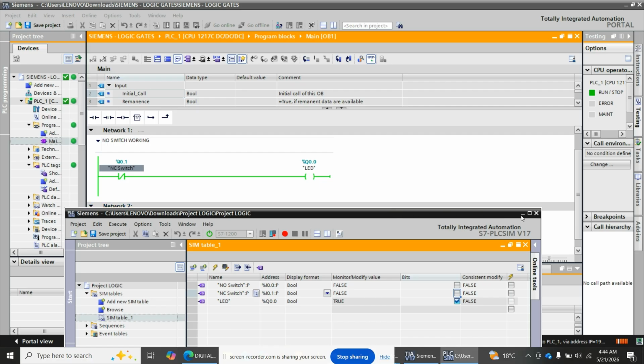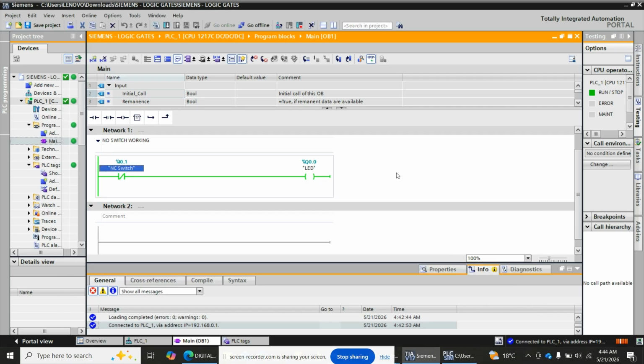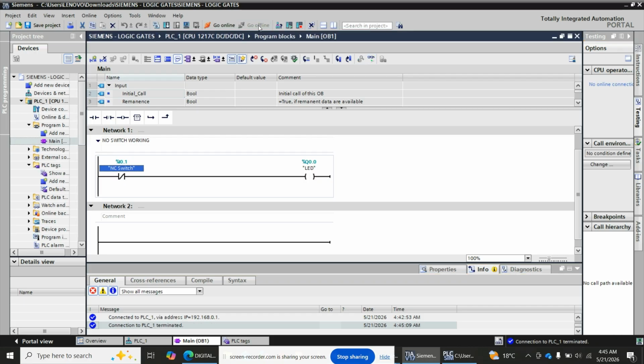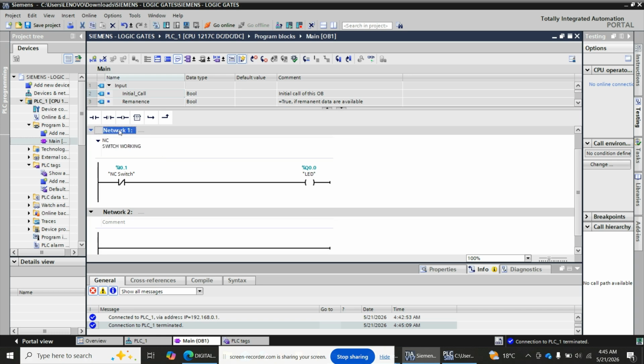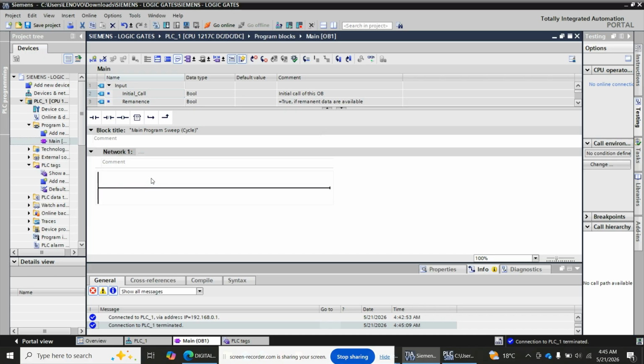Okay, now that we have done the normally open switch and normally closed switch, let's go ahead and look at AND gates and OR gates. So let's start with an AND gate. So here we go offline, and now let me delete this network. Just click it from here. I forgot to change here, you can change the comment here to say NC switch working, etc. Click on this network, say delete. So we're starting from the beginning.